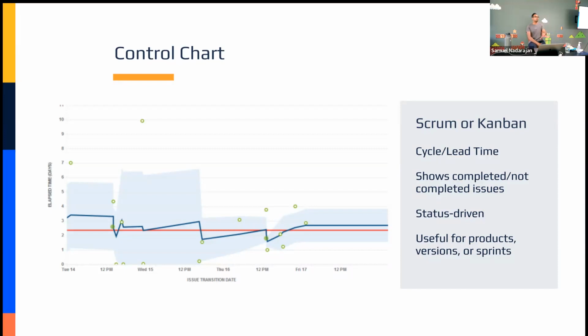So on a control chart, when you are generating a control chart, you actually have the ability to specify which statuses to calculate on your issue. And so what you see here, this x-axis right here represents your issue transition date, which will tell you when a ticket changed statuses in your workflow. And the statuses that would be rendered as part of this control chart would be based on what you select.